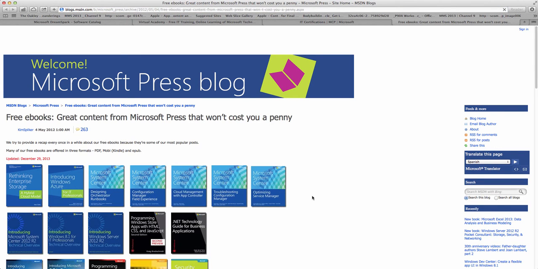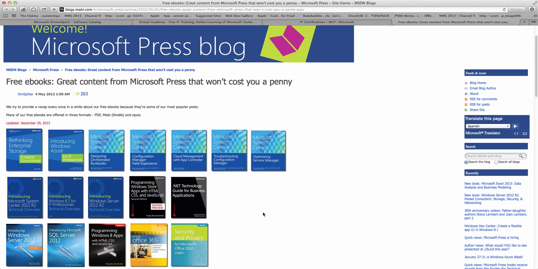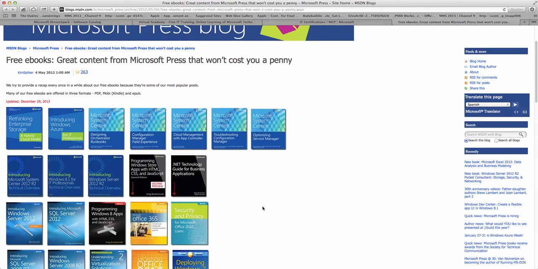Microsoft Press books are available. And, you know, we've got Introduction to Azure, some System Center. Here's Orchestrator, Configuration Manager, Service Manager.